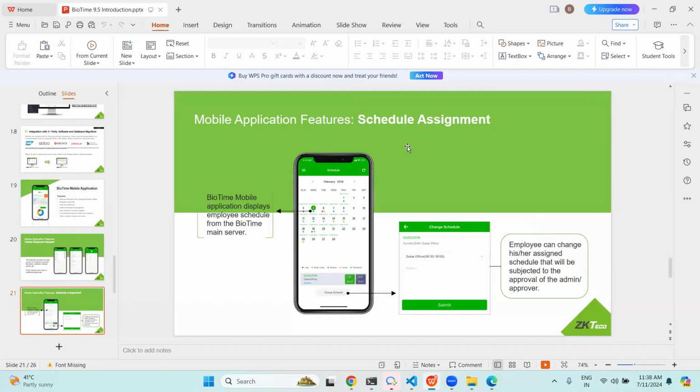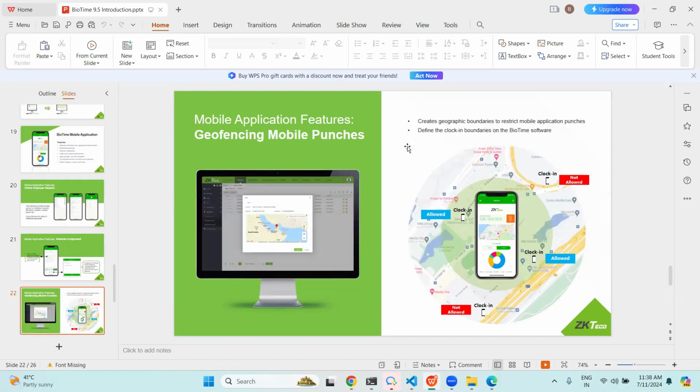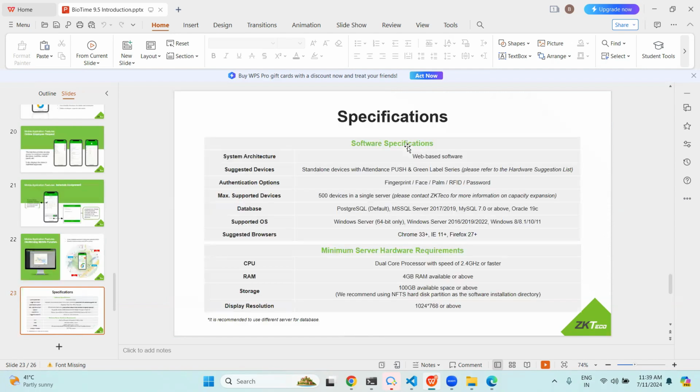In the mobile application, you have an option to change the schedules also. You can see all your schedules in the mobile. If you want to change the schedules, you can do it from the mobile itself. I already mentioned this geofencing punches. You can set the location and the radius of the location, so the particular employee can punch within that area only. These are the specifications that we have in our system.